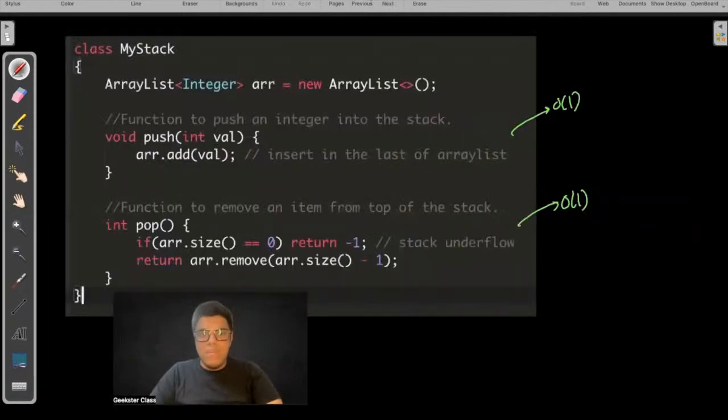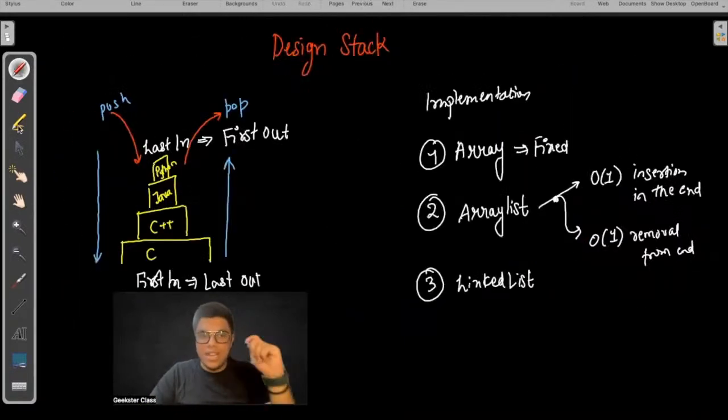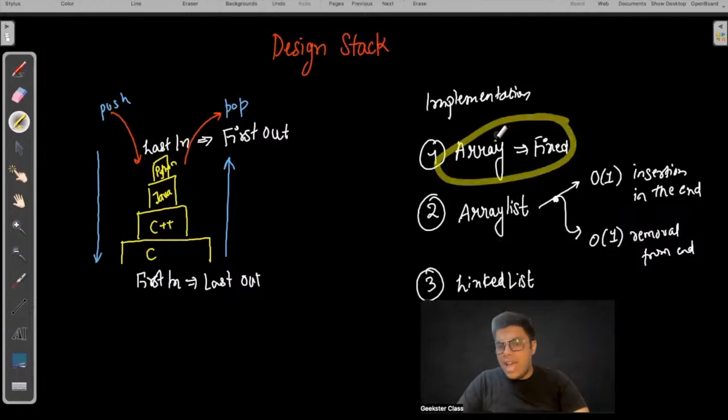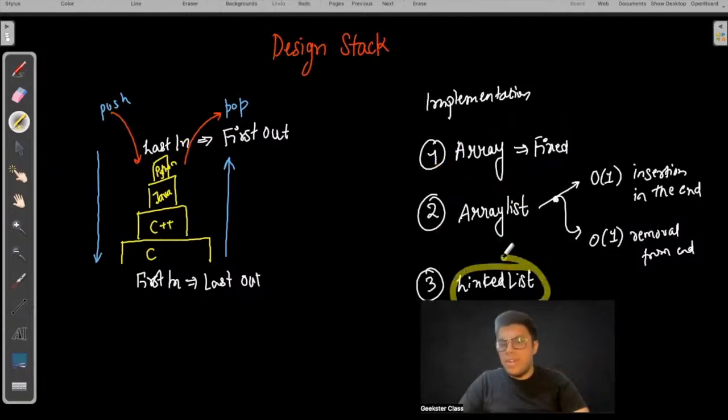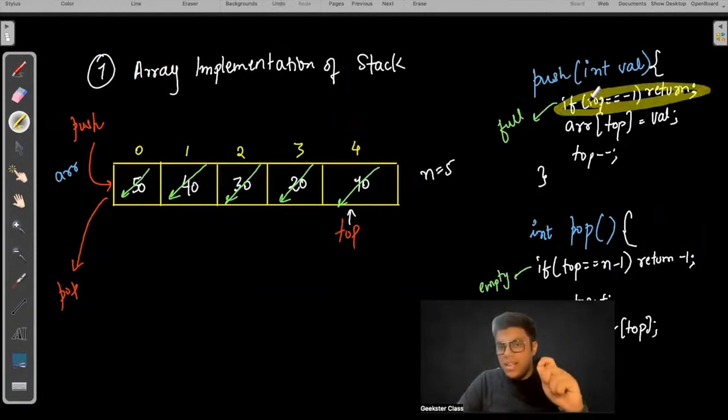So this was all about the stack data structure, how stack was implemented. First, let us quickly recap. What is stack? Last in, first out, same end for insertion, same end for removal. We can implement it using array, using array list, and using linked list. In all three implementations, both the operations, push and pop, are constant time. In array also it is constant. Just in array, since it is of fixed size, there will be an overflow scenario also.